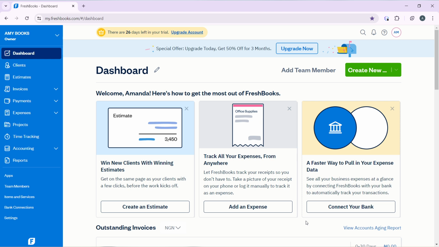Very simple. Launch a browser of your choice and locate the search bar. In the search bar of your browser, type freshbooks.com. That's going to walk you right into the official website for FreshBooks. Once on the website, just follow through with the on-screen instructions to create your account.